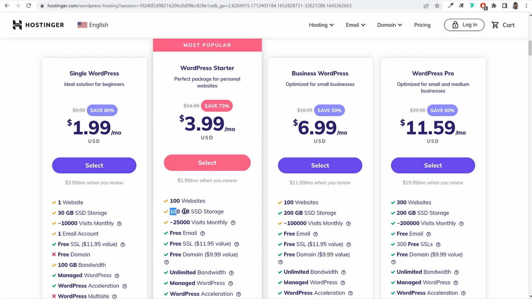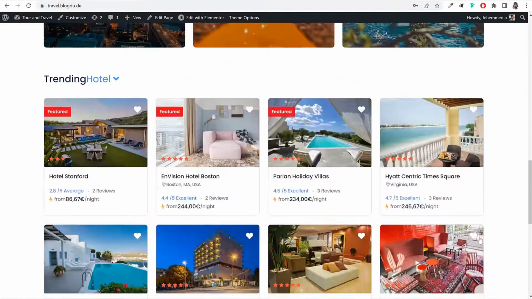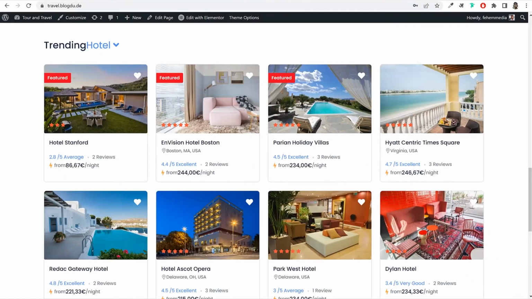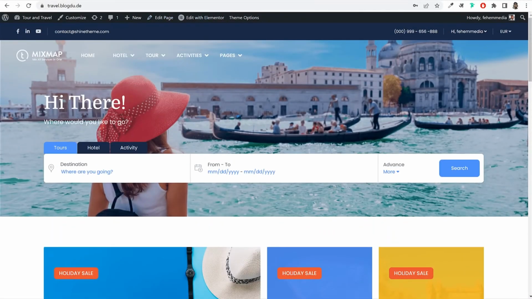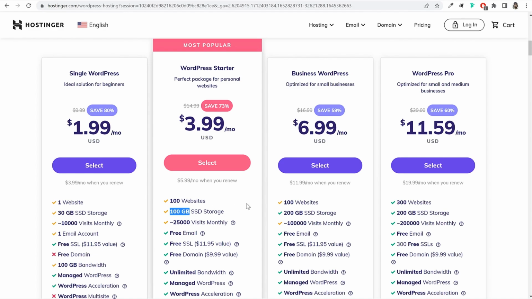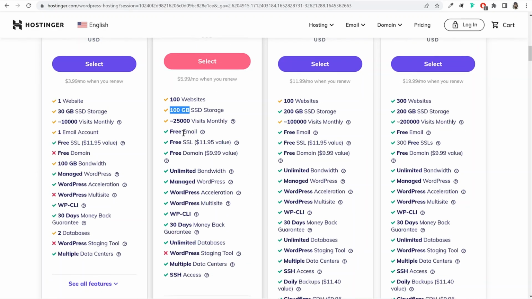And here you're getting 100 GBs of storage. Now to create a website like this one, a tours and travels website with maybe thousands of different hotels, rooms, activities, and so on, you will need hardly 1 GB of storage, and here you're getting 100 GBs of storage. So very important, this is more than enough. Then after that, you can see you're also getting free business email. So instead of a regular email address like nayyar@gmail.com, you can create an email address with your own website name like nayyar@blogdoot.com, something like that.